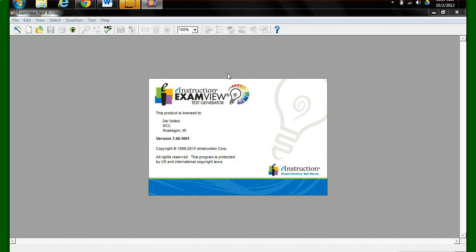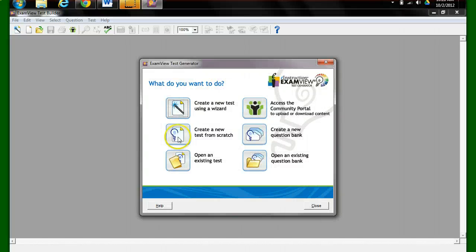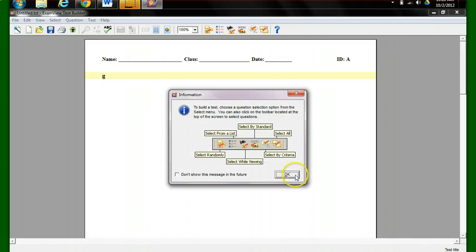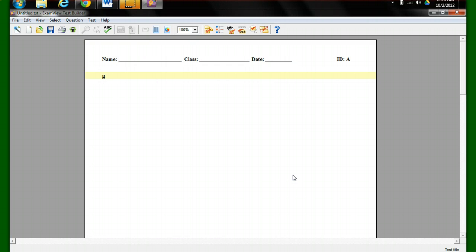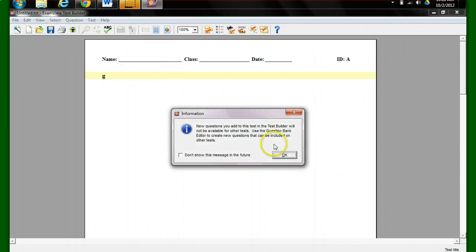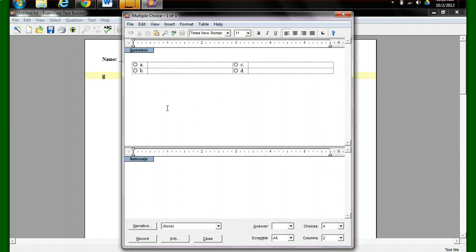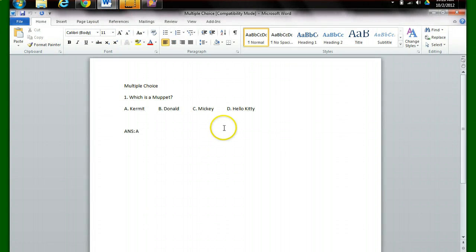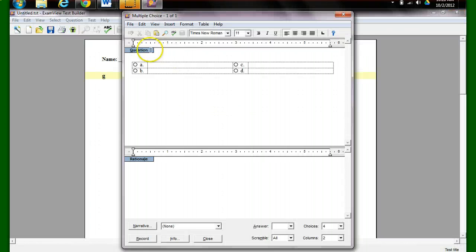You can have your Word document open with the questions that you like, and you can copy and paste them into Examview directly. So I'm going to create a new test, and I'm just going to give this a silly name for now. You can pick from a bank that you have, you can pick from the bank that you just made, whatever. Or you can create questions from scratch. If I'm going to do a new multiple choice, and let's say I don't want to import, if you had a test somewhere before and you wanted to use it, so I'm going to use my Muppet question here, you can copy and paste your questions. So I want to copy this question, put it here.